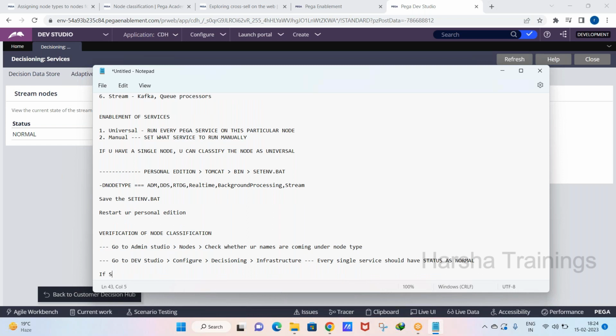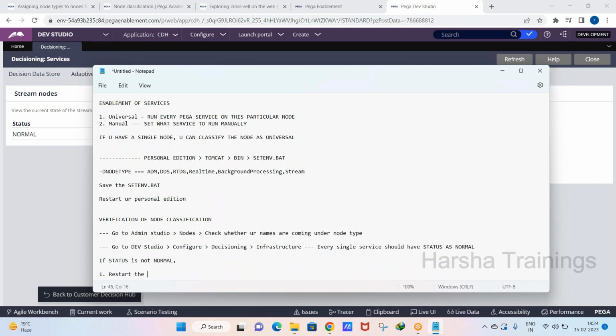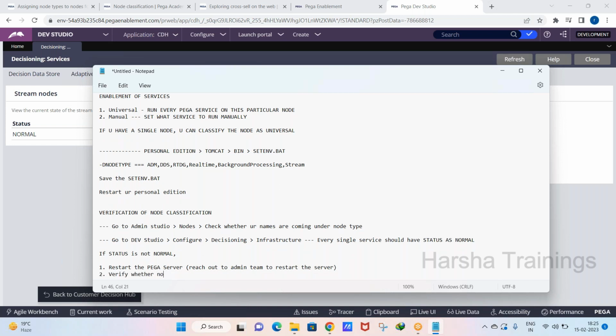If at all the status is not normal, what you can do? First step is restart the Pega server. I mean, in your case, reach out to admin team to restart the server. Okay, and verify whether node classification has any errors or not. That's what you can do. In real-time projects also we do the same thing. If at all you don't see normal, we ask for restart. Most of the time, while restarting, this will fix. Clear?